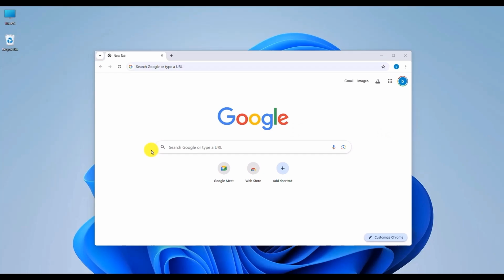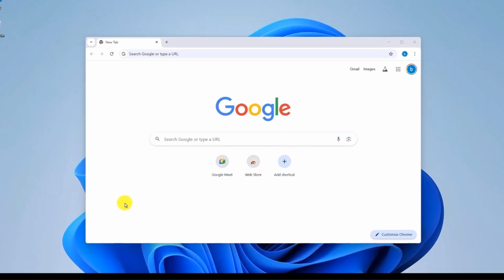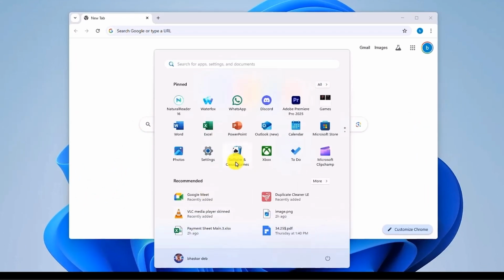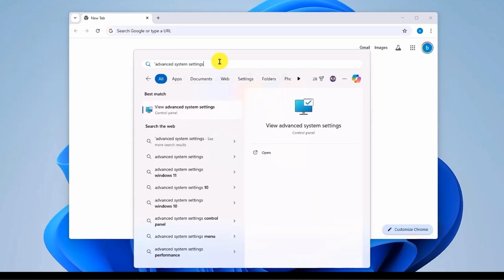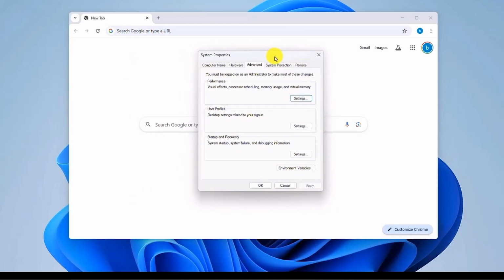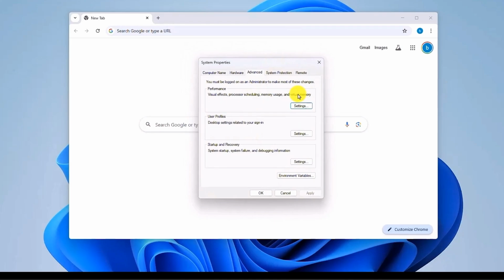First, just simply click on the search option on your Windows and then simply search Advanced System Settings. Now from the search results, just simply select the View Advanced System Settings. Now after that, a small window will appear in front of you as you can see.